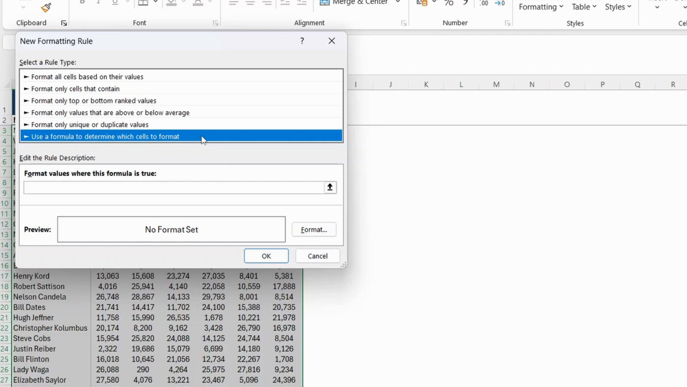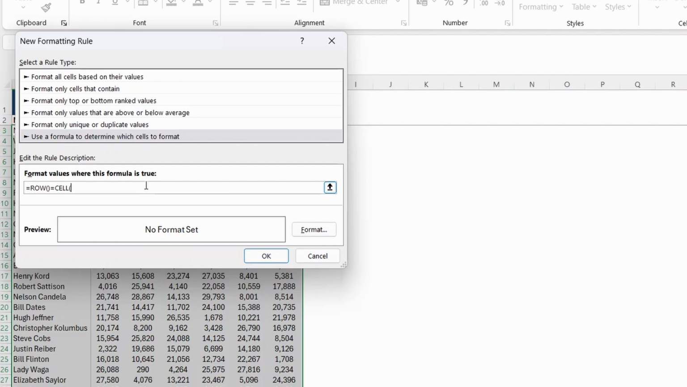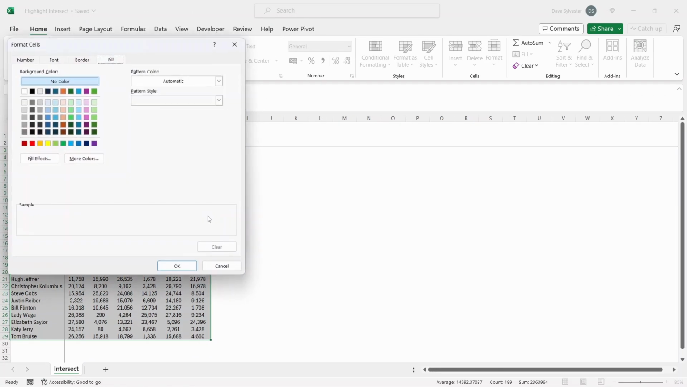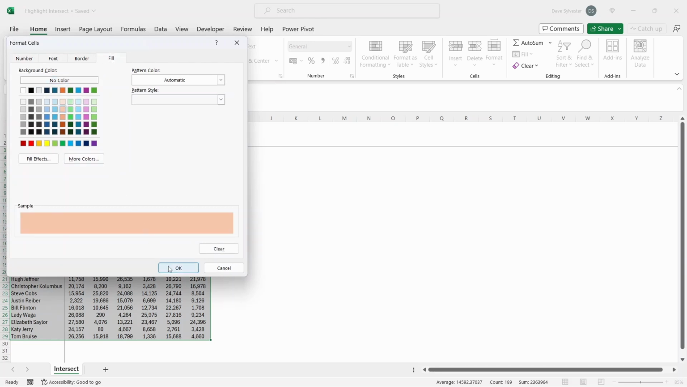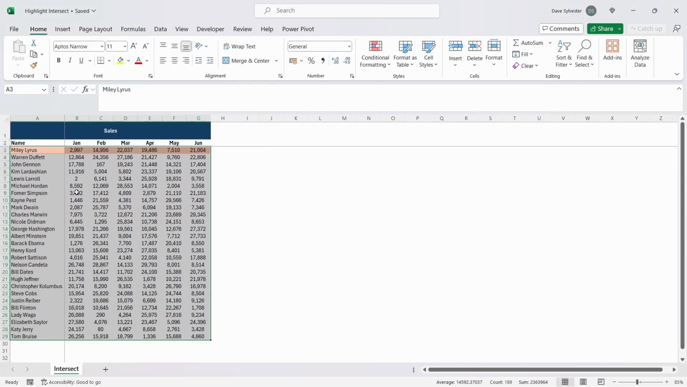For the first one, we'll do rows only. So, within this box, type equals ROW, then open and close a set of parentheses. Next, type equals CELL, open a set of parentheses, and within double quotation marks, type row in lowercase, then close the parenthesis. Press the Format button, choose a fill colour, then press OK and OK again.